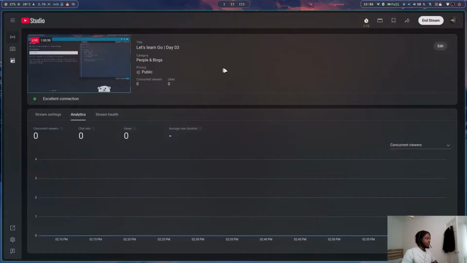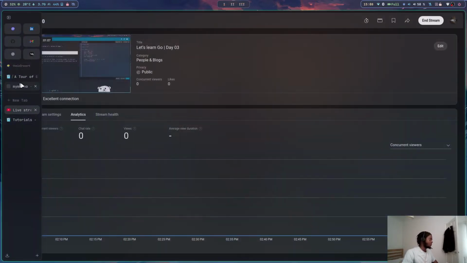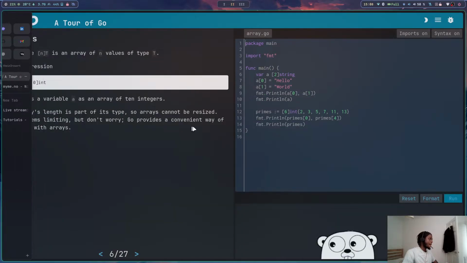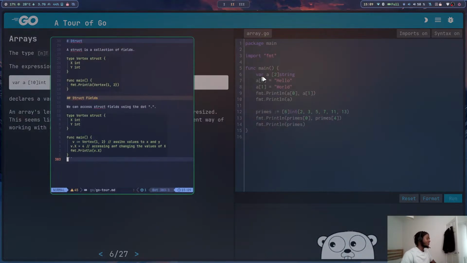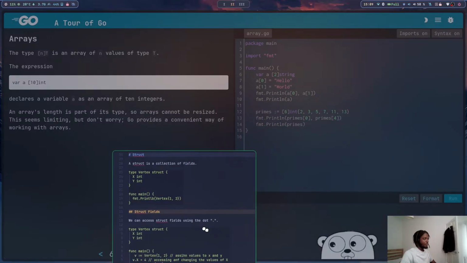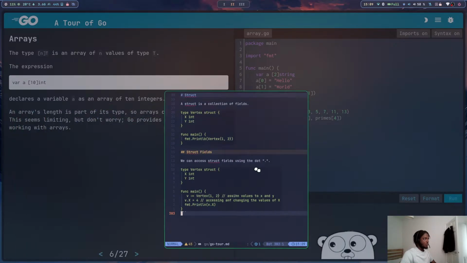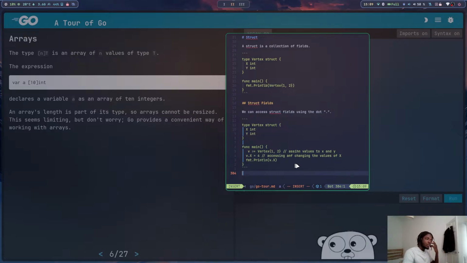Done eating now. Let's continue. I couldn't type while I was eating. Okay. Want to clean.